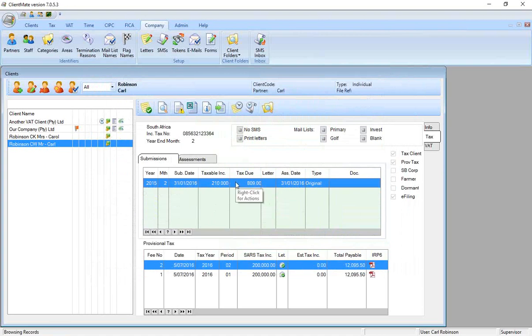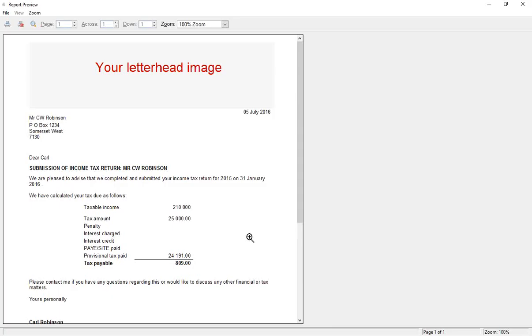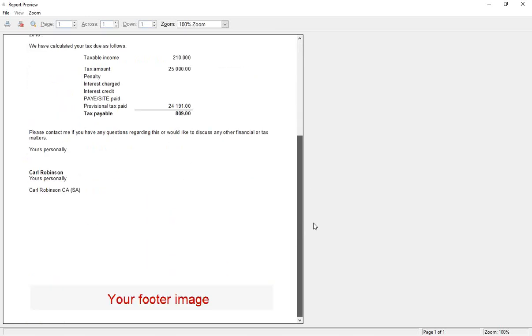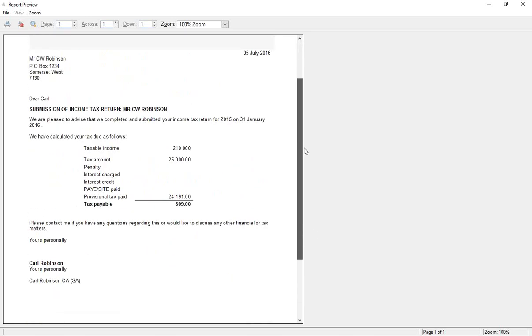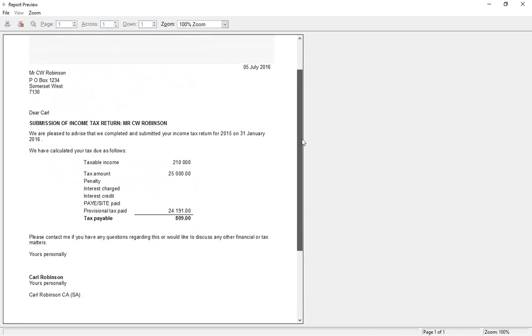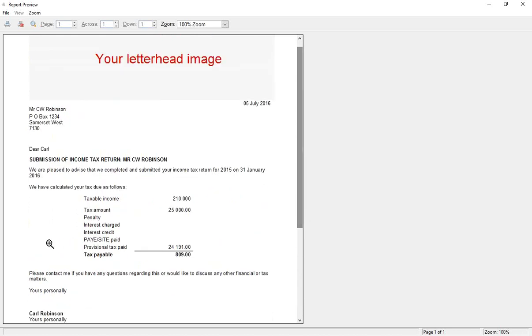and if we right-click on here, then we can send a tax letter to the client. Okay, so we click on that. The tax letter comes up. Now this letter you customize just the way you want it, with your letterhead in it, with your footer in it, or if your letterhead is a whole page thing, you can also have a whole page image in there. Then the text inside it, fully customizable. Okay, you make it say what you want it to say.